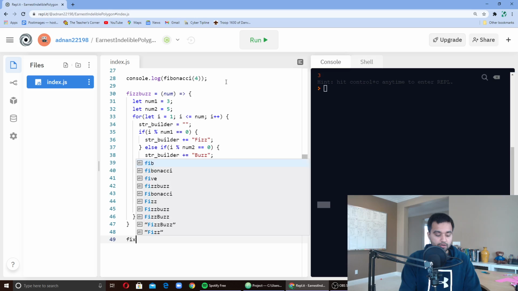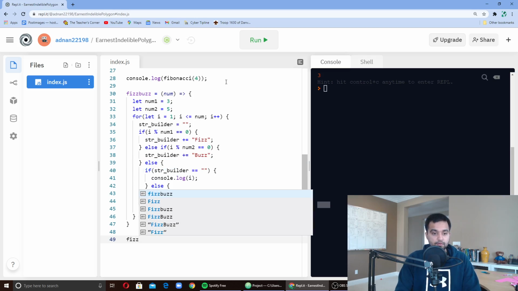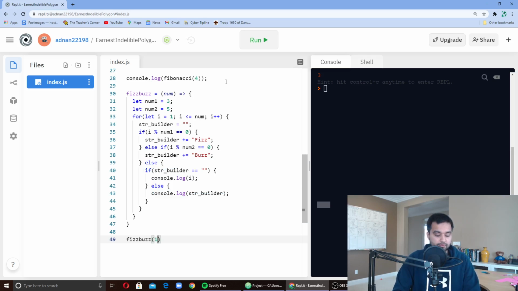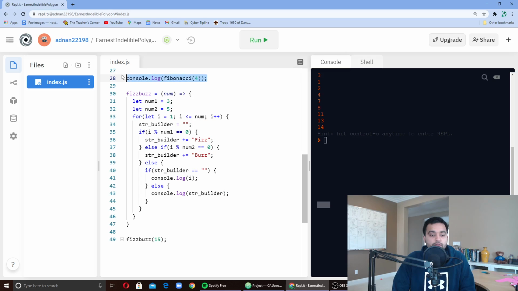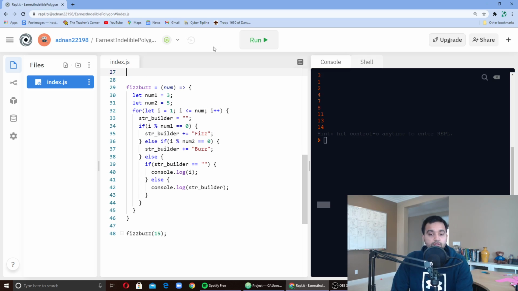And I can just invoke it. I don't even need to do the console.log. So fizzbuzz, let's do 15 just to make sure that it works. Oh, what happened? 3, 1. Something's not right. Oh, you can remove this. Oops. All right. Something's not right. One second.